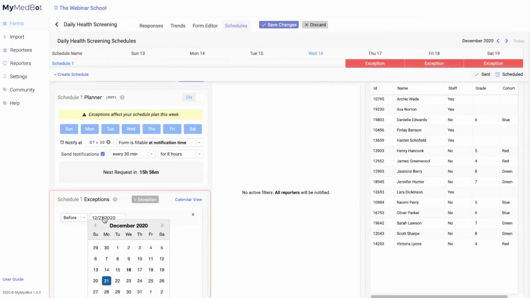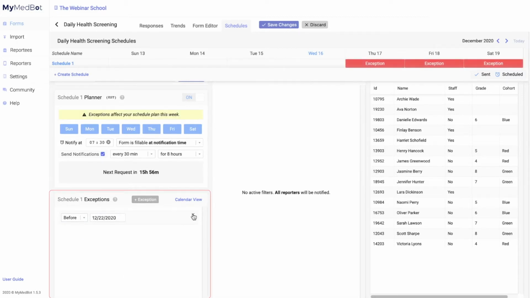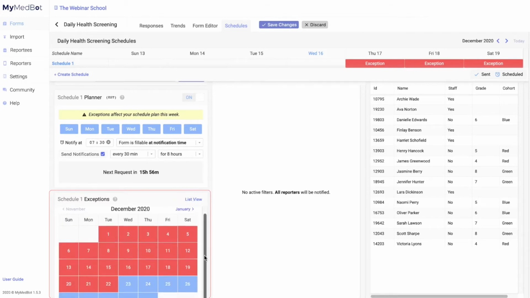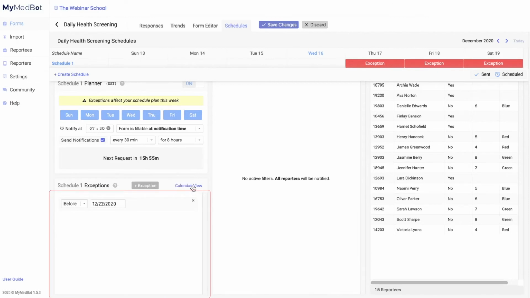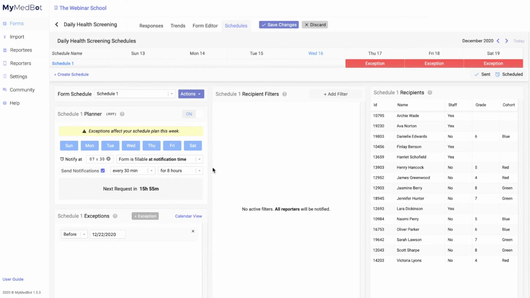Lastly, a before exception allows you to specify a date and the form will not go out until after that date. You can switch to calendar view to see a monthly overview of your exceptions. The dates highlighted in red are days that have been specified as exceptions and the form will not be sent out on. The dates highlighted in blue are dates that the form will go out on. Dates that are white are dates that the form will not go out on according to the planner, but have not been specified as exceptions.